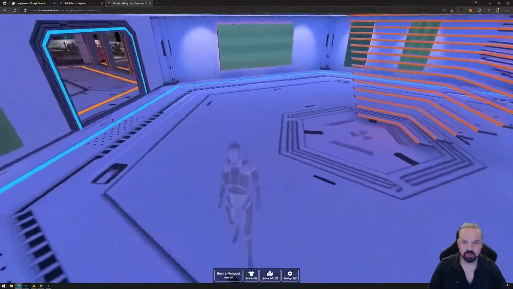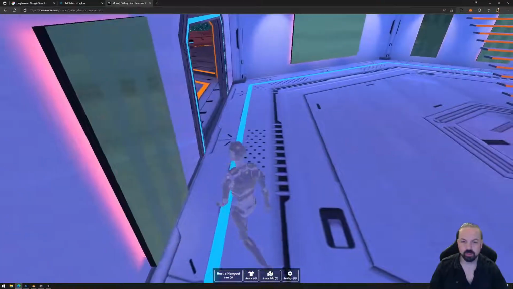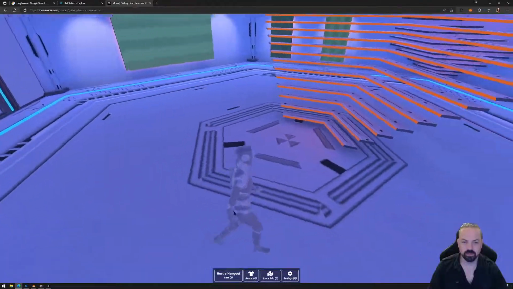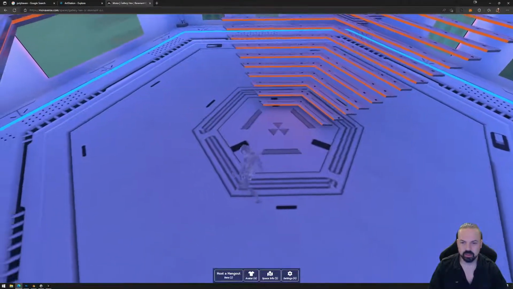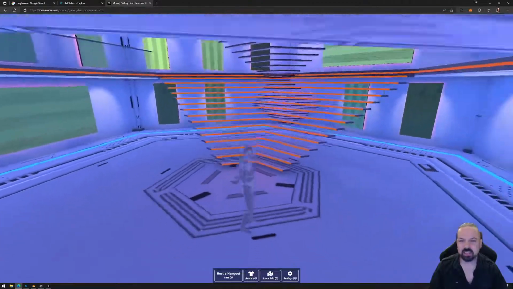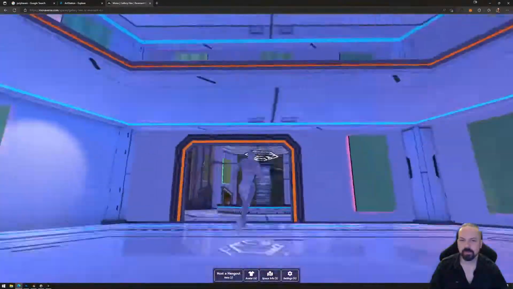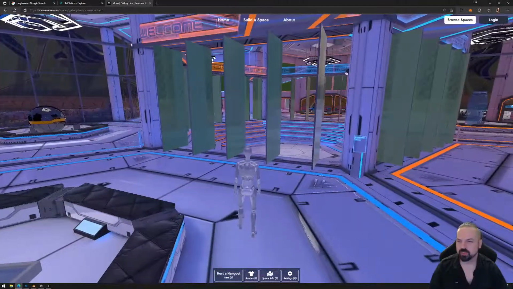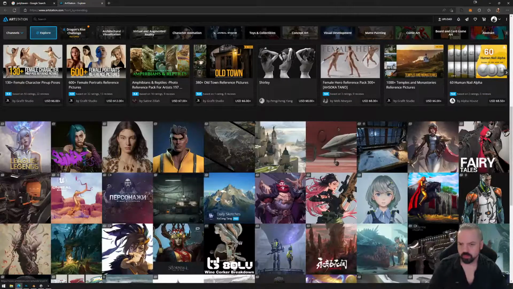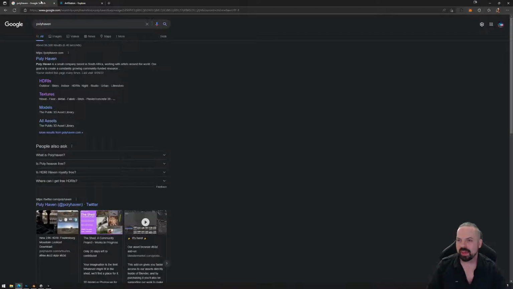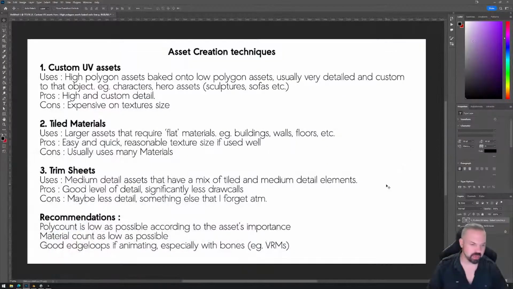Same here again, sort of a hexagonal shape with different elements of design, I guess you could say. So yeah, trim sheets for the win. Okay, so on that, let's make a quick asset.